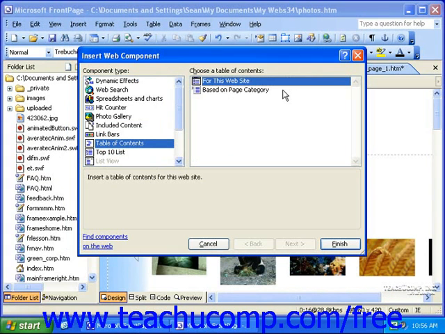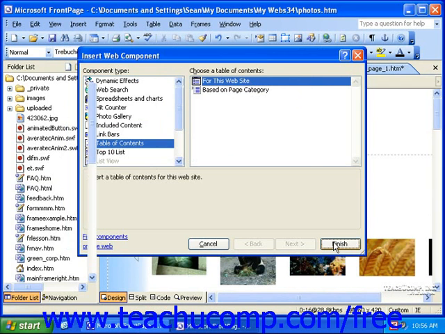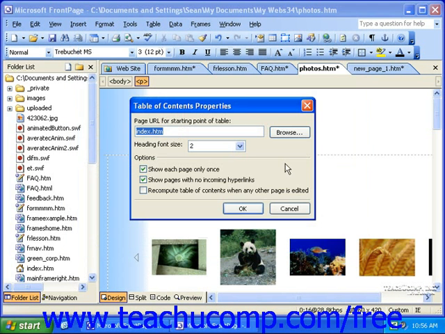If you select based on page category, you'll need to categorize each and every page in your website in each page's Page Options dialog box. When you're done, click Finish. Then, in all three versions, the Table of Contents Properties dialog box will appear, which you'll use in the same way as if you had created a new page with the page template. When you're finished, click OK.